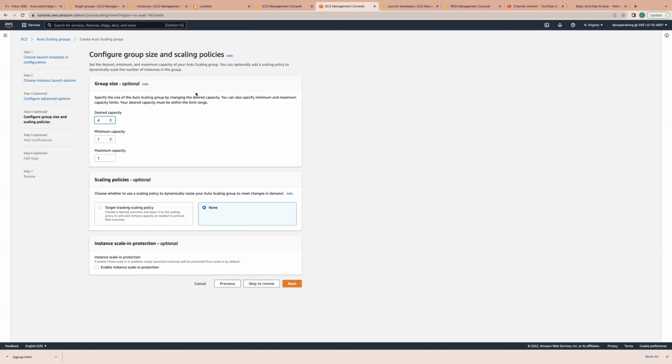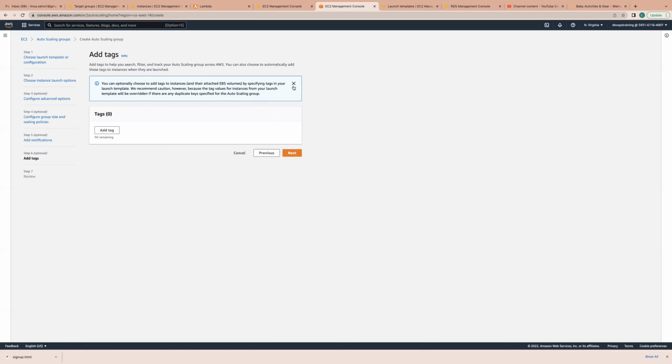When I put 4 here, as soon as I launch this auto-scaling group, it's going to automatically create 4 instances for me. Then my minimum, I'm saying that I don't want it to be below 4. And then my maximum, I'm saying 8. If you're going to scale, I don't want to scale past 8. So keep in mind, desired is always going to be what's going to be there.